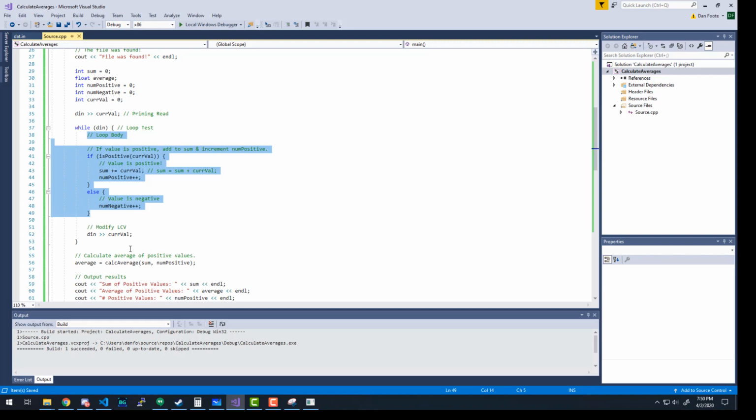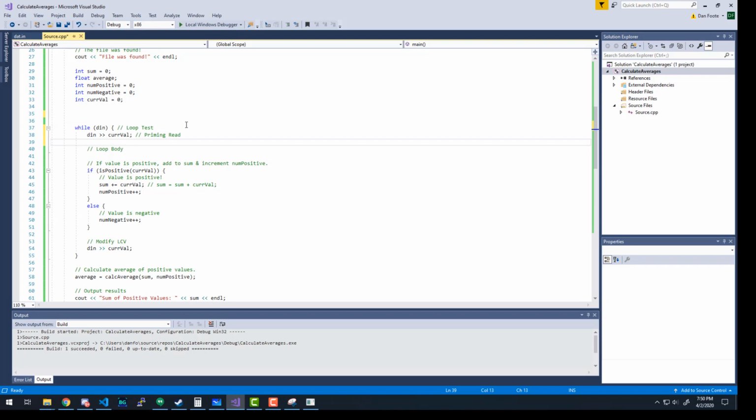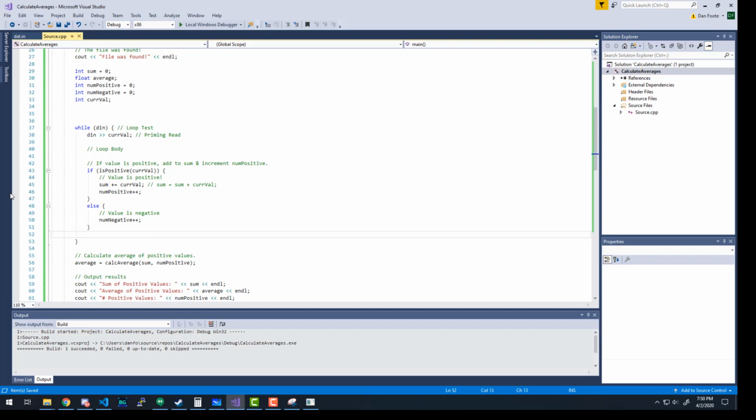Now, what if we do what a lot of people like to do, which is taking the priming read and putting it right in here. So we can get rid of that, setting that to 0. And let's say that we don't even have this modify LCV. Let's get rid of that. So we have our priming read at the top of our loop. Will this change anything?